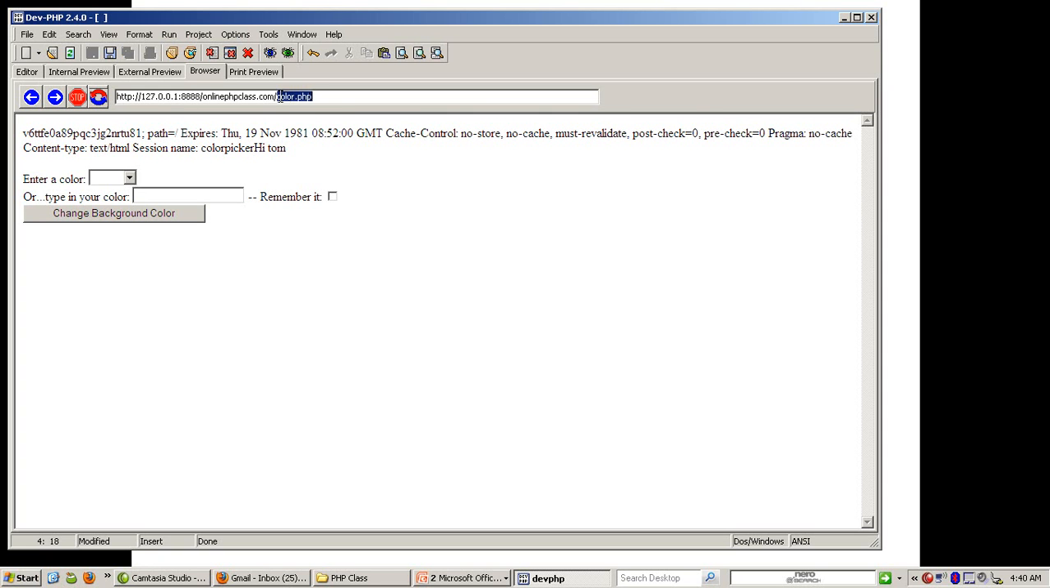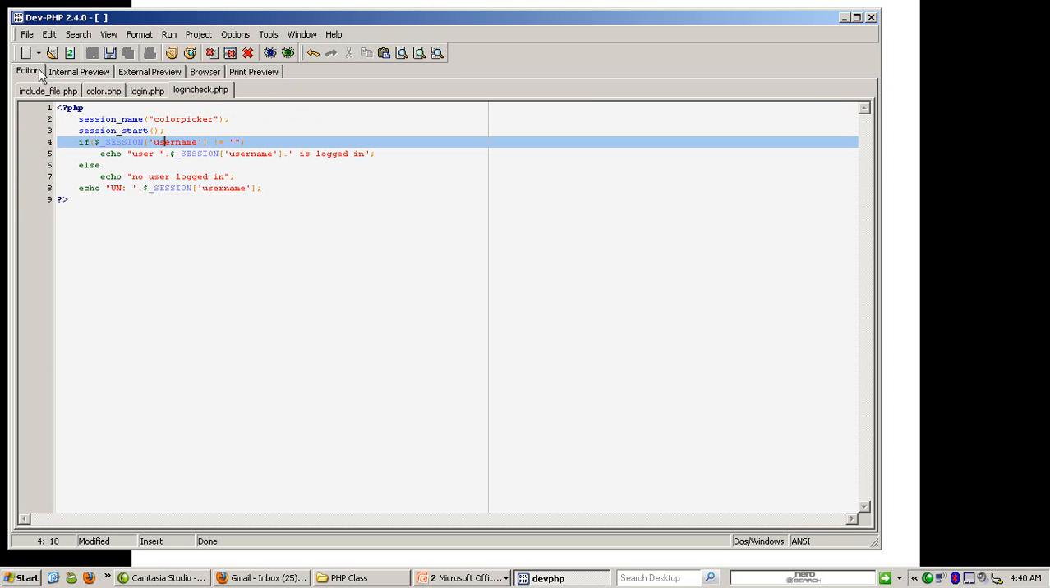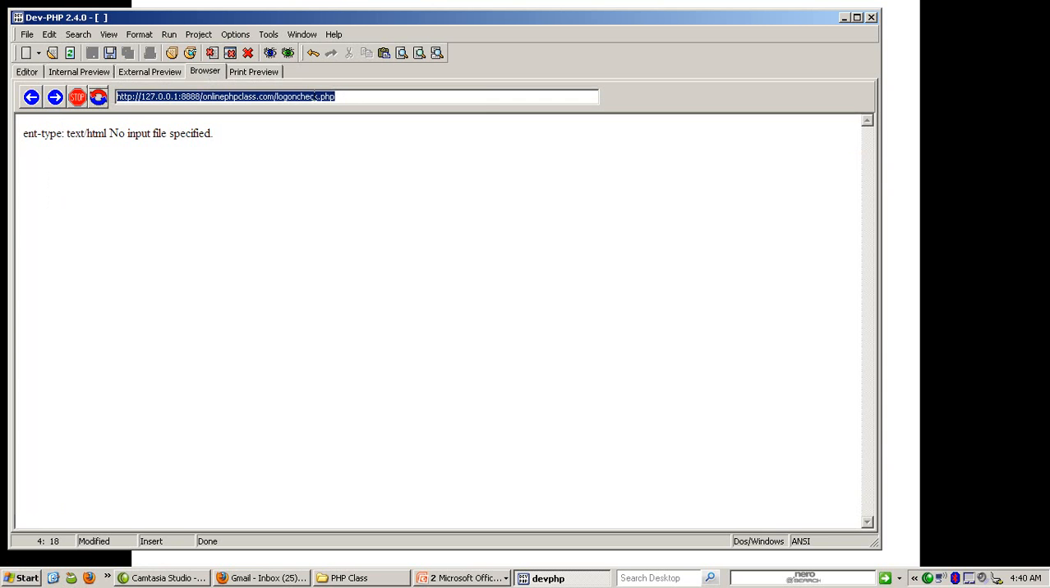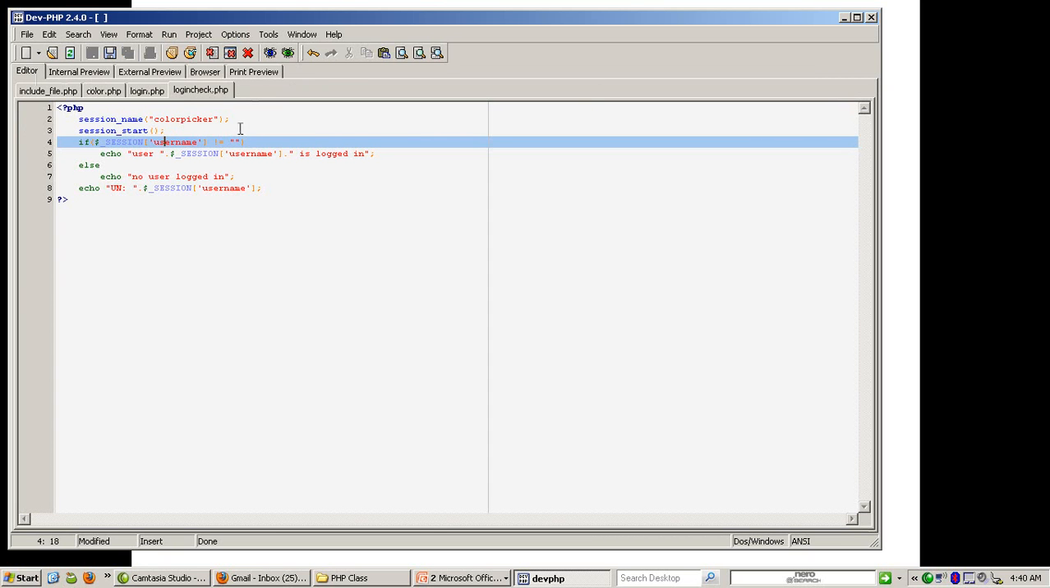Now if I change this to login check, log on check. No, it's login check, right? Yeah. And it doesn't see that the user's logged in. That's really weird. Let me just double check to make sure. Session name, color picker, session start, and we set username. And it knows because we're using username.